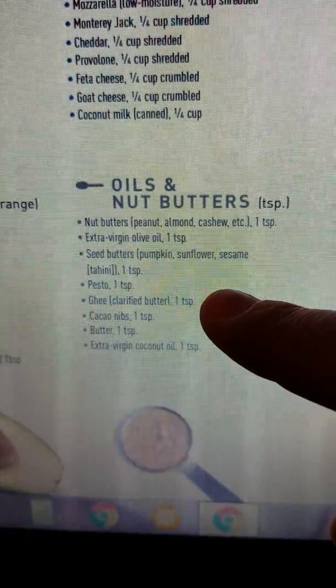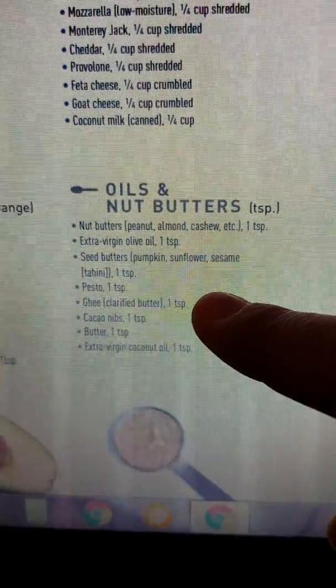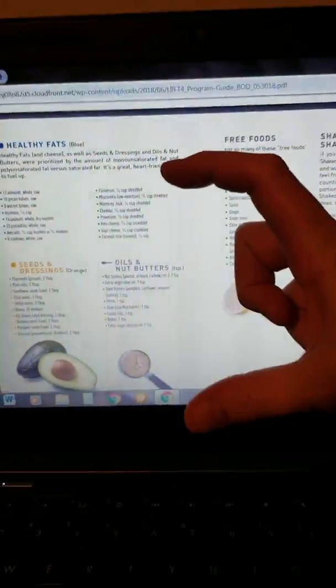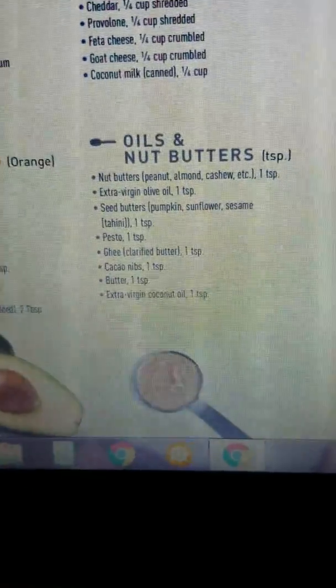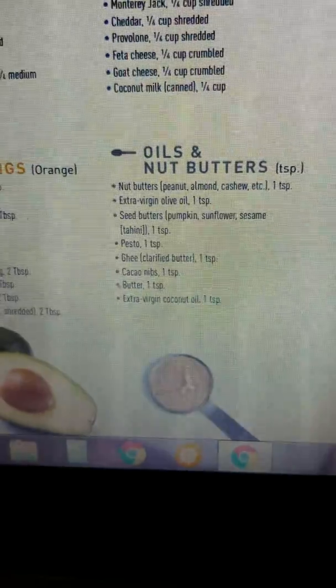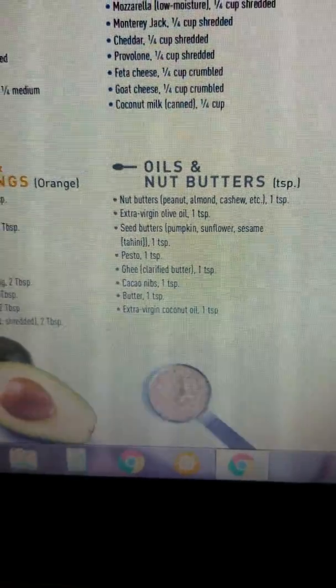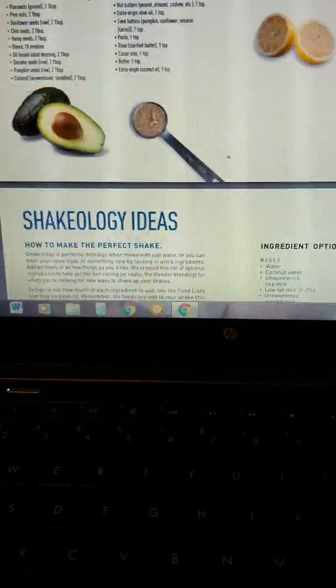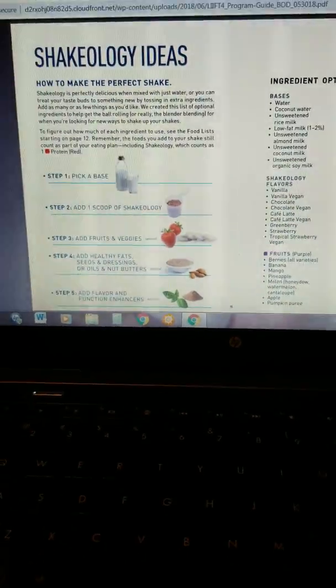And then I started buying this ghee. It's like this clarified butter. I got it at Trader Joe's. It's like $2.99. Man, I put that on my pancakes. I put it on my sweet potatoes, and it's a weird taste, but it's really good at the same time.